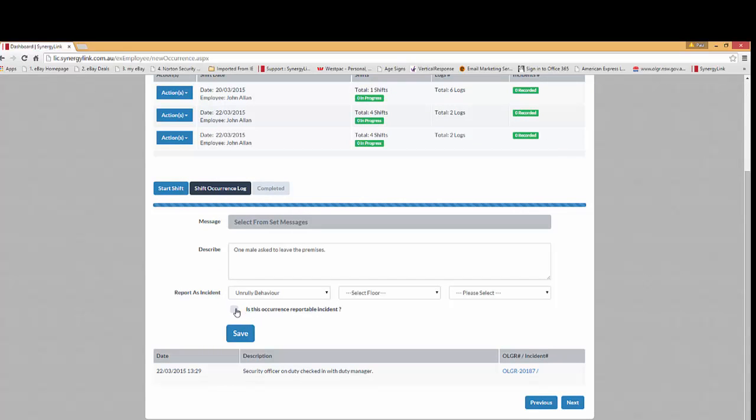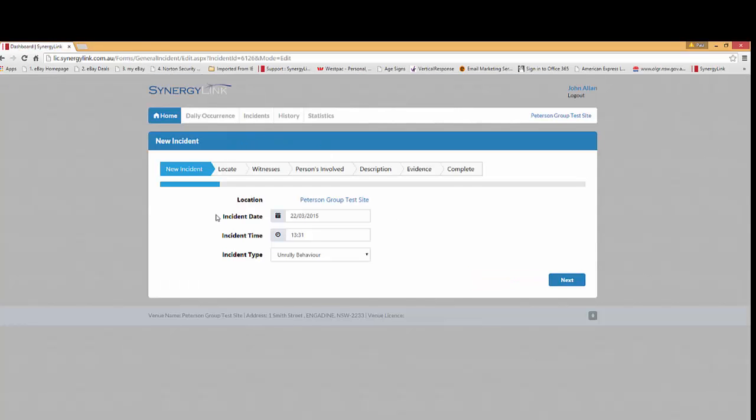So we'll check that box there. Now, when we save this, it now automatically takes us to the filling in of the actual occurrence or the actual incident wizard details. So we'll, in tutorial 2, go through how to actually complete this incident wizard. Thank you.